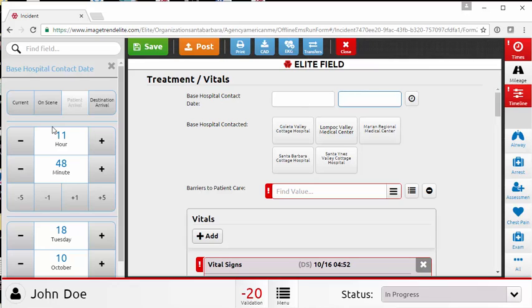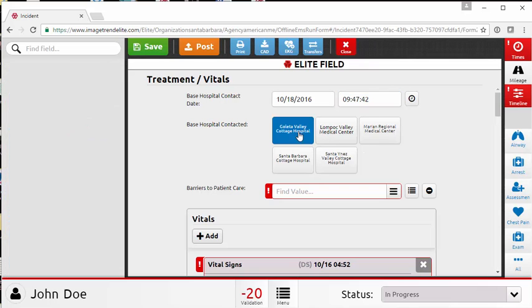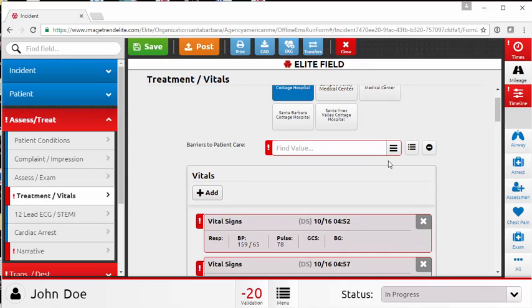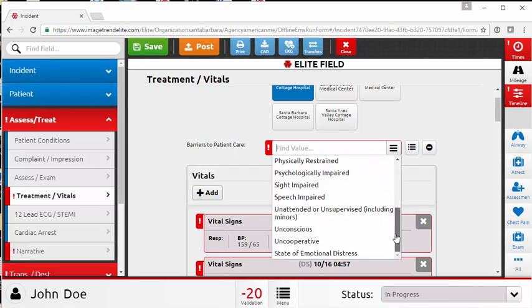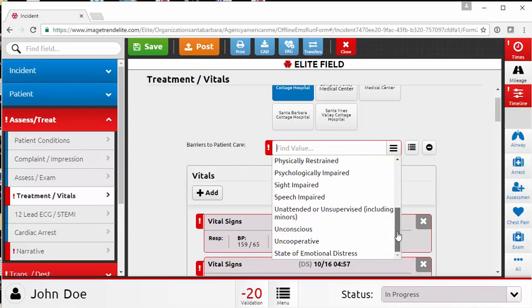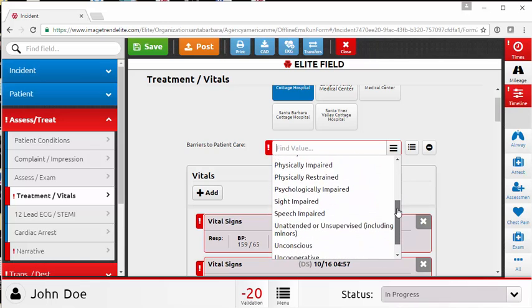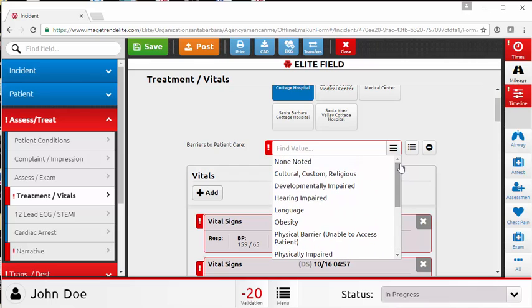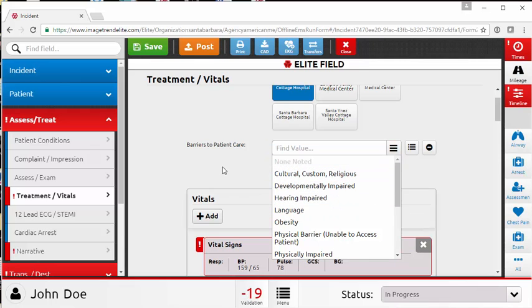For this one we're just going to say that we contacted the hospital, we'll say 5 minutes before arrival, and we'll say it was Goleta Valley Hospital. And then barriers to patient care. Most of these are going to be none, but just go ahead and look through these now. Just be familiar with what is in this list, and if you ever have one of these cases impact your access to the patient, go ahead and note that there.